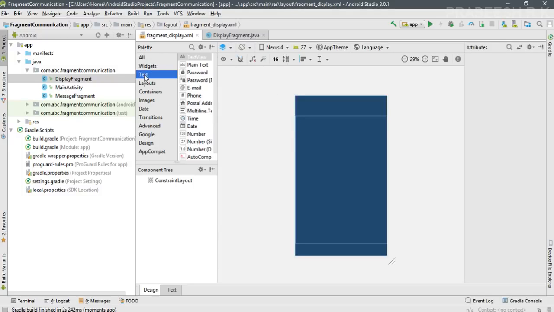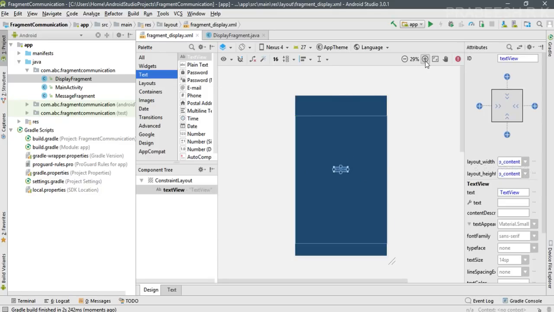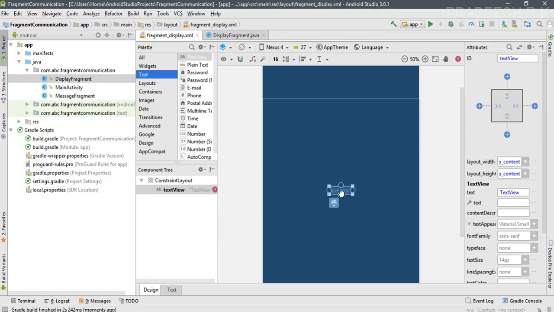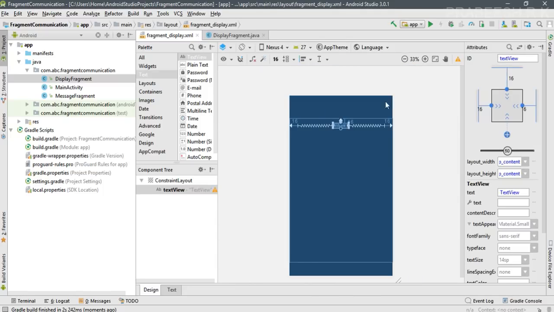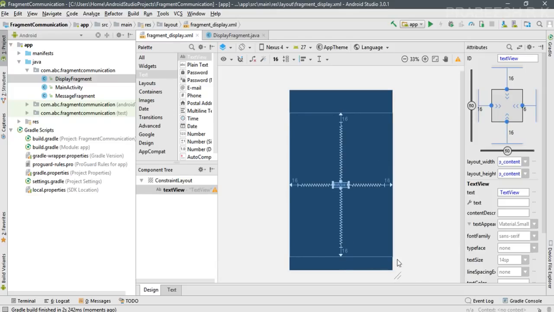So here we need a text view. So drag a text view. Now create constraint for the text view. Create a constraint at the left side, right side, at the top. Now create a constraint at the bottom. Okay, so now modify the ID of the text view into txt message display.